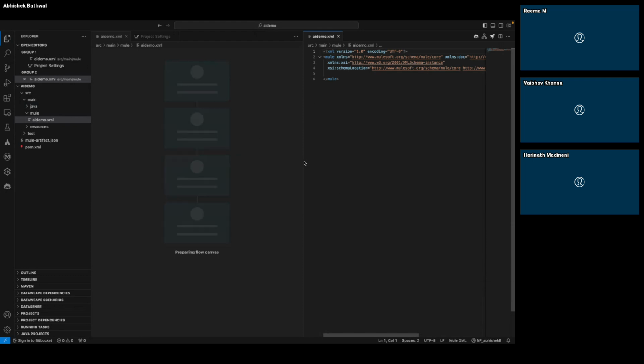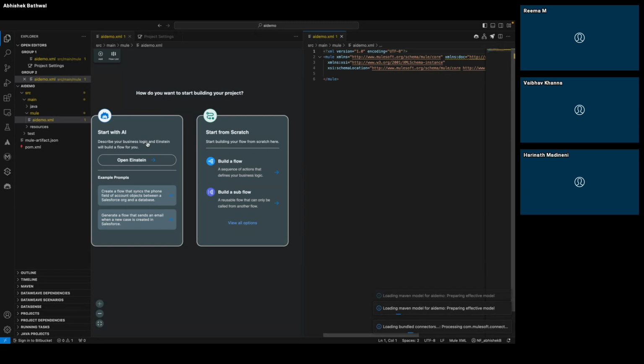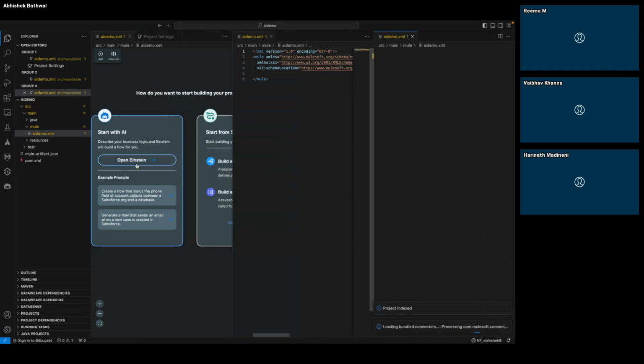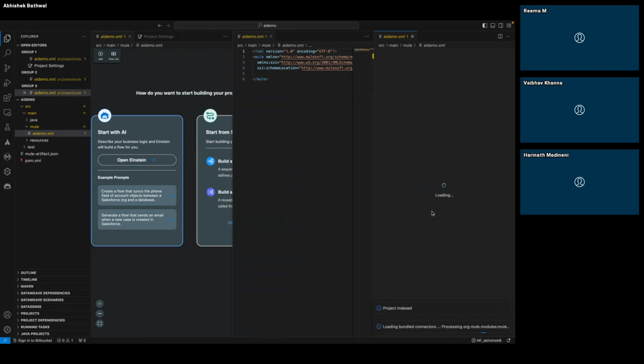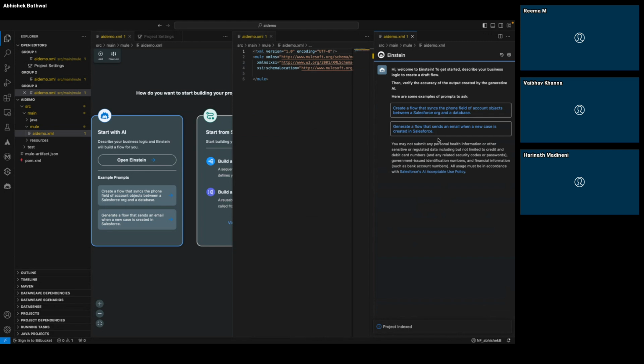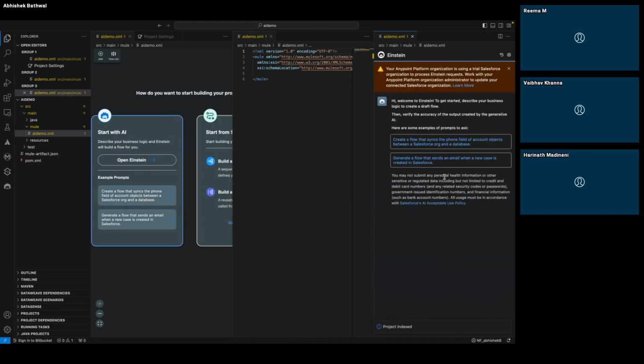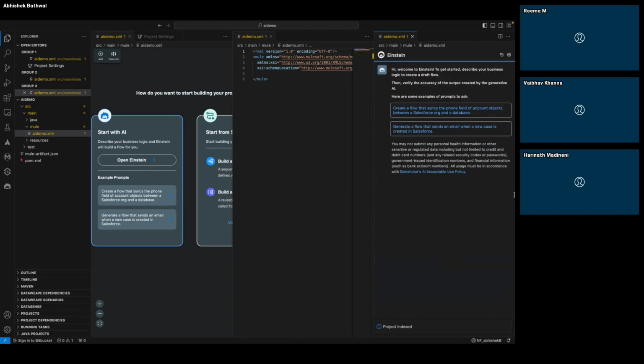Now, what will happen if you are not connected with AI, or if the admin doesn't give you permission? So you see this box, this dashboard. When I click Open Einstein, it will first check whether your Anypoint Platform is signed in, and whether you are licensed for Einstein AI or not, whether you have the accessibility to access Einstein or not.